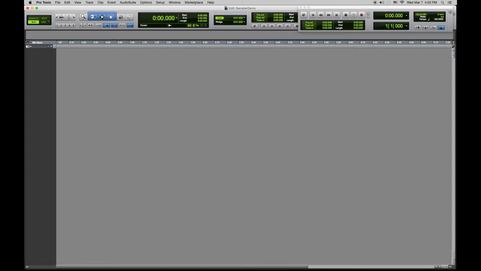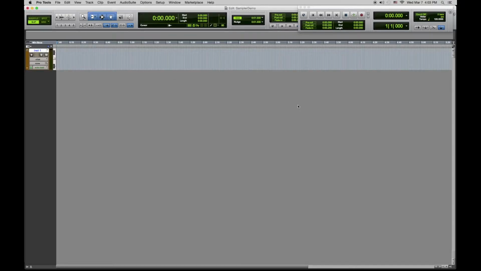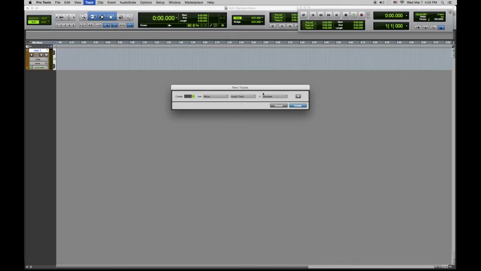Now I want to make a track, so I'm going to go Command-Shift-N, make a stereo instrument track. And then, just like always, do it again, Command-Shift-N, stereo, master fader.